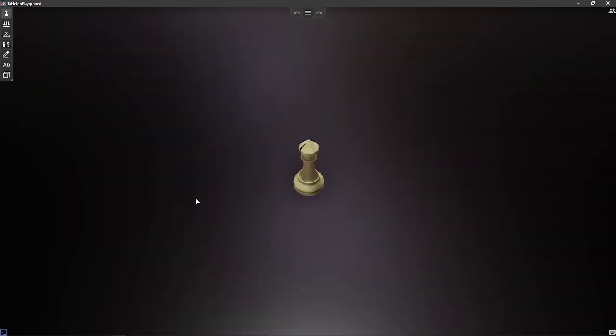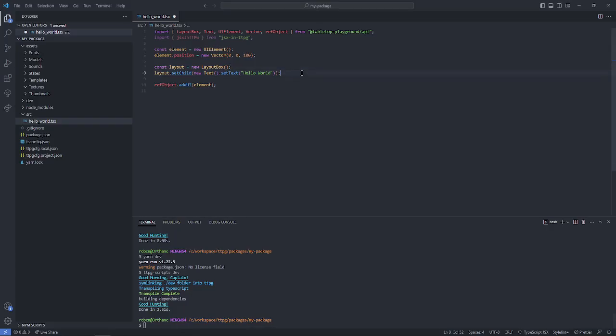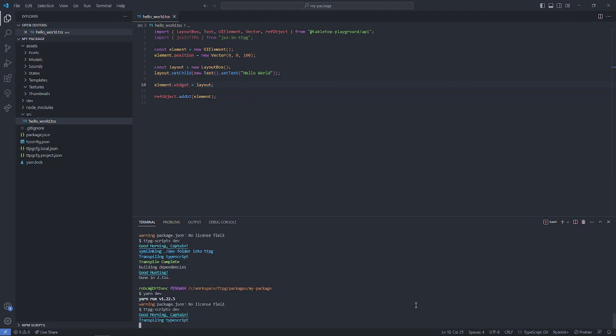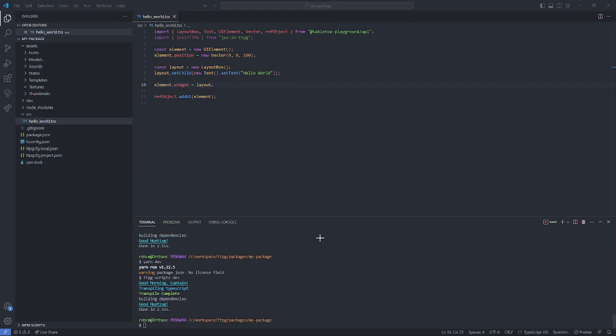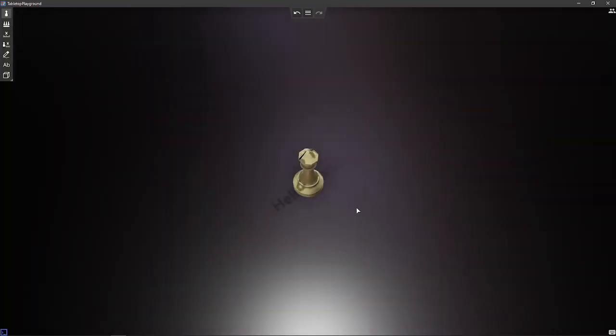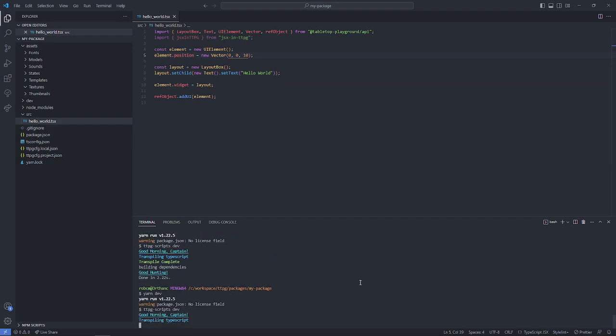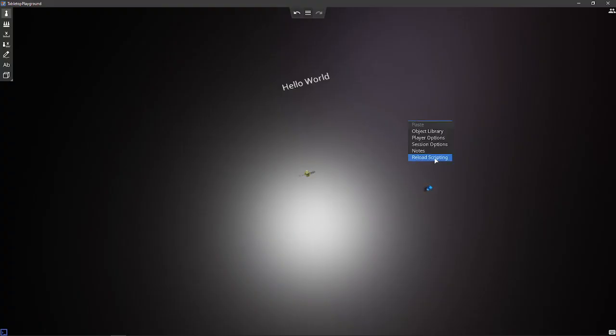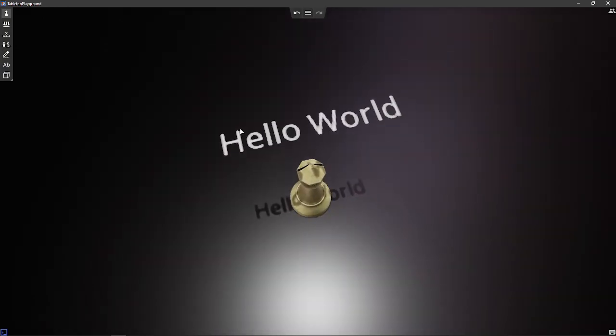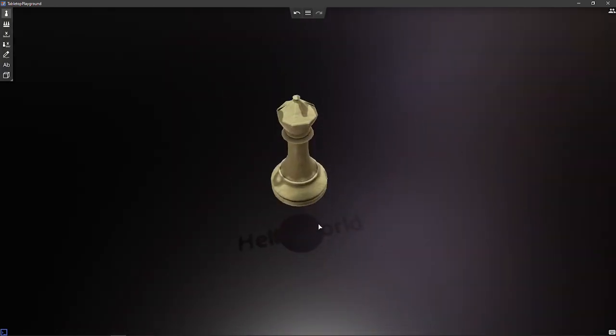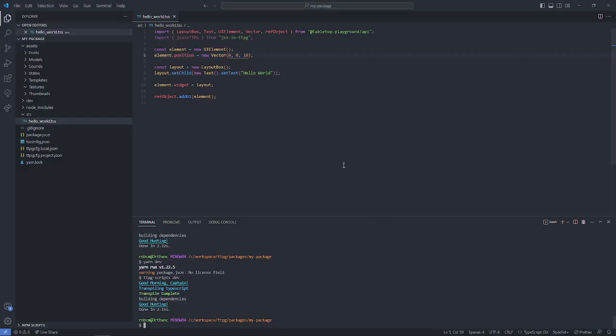Now obviously there is no thing here, and that's because I haven't actually set element.widget equals layout. Run dev that. That's done. We come over here, reload scripting. That's really high up. Let's actually lower that down to something a little more manageable. There we go. So yeah, we got our text UI on our object, and very, very fancy.